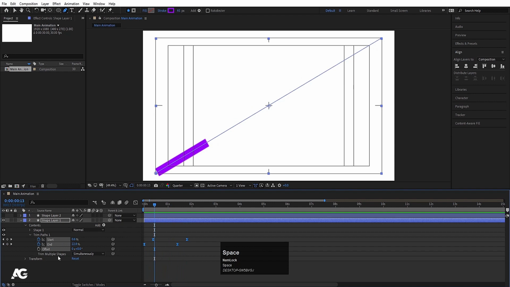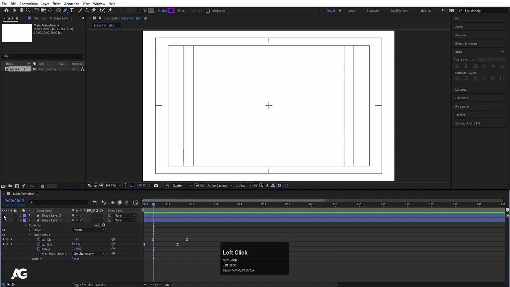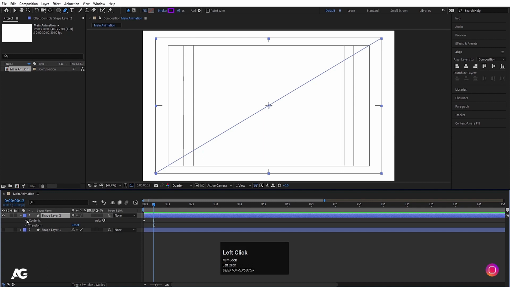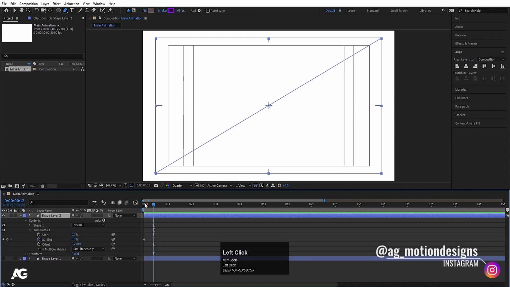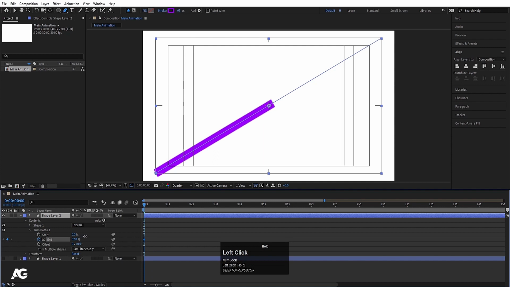Now this is the start and end property. Now we will focus on what offset is. For that, I'll hide this one and enable this one. I'll go over here to the contents and then trim path. Now what is the use of this? Let's say my end value is 55 and the start value is something like that.